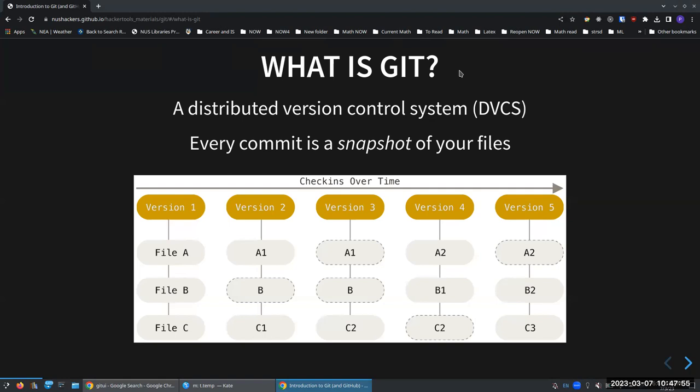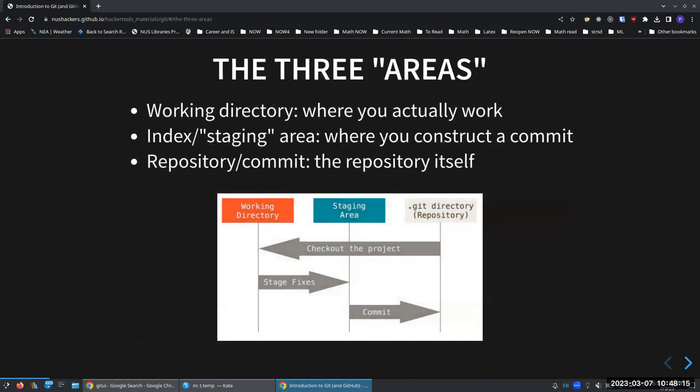Every commit is a snapshot of your files. Every time you make changes, for example, you change B in version 2, and you change these two files in version 3. So this is how Git works. It's basically tracking the different changes. Okay, so that's the high level overview.